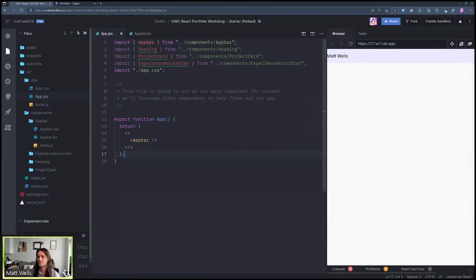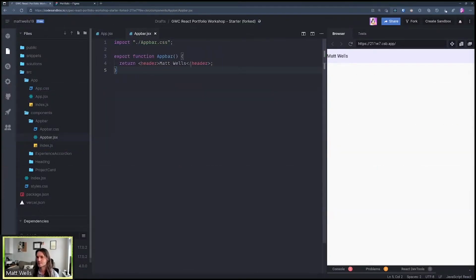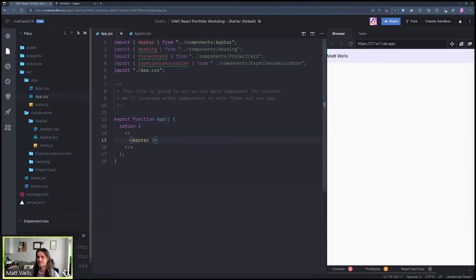So all we did is we took our app bar that we're importing here at the top and added it with that less than sign, app bar, and then this slash greater than sign. And now when we hit save, we should see that we have a nice purple block with our name inside of it. Right? So make sure app bar.jsx is saved with our header tag. And then in app.jsx, we are rendering, or we are adding that app bar inside this return statement. So the screen should look just like mine. And you should see, yeah, that purple section there.